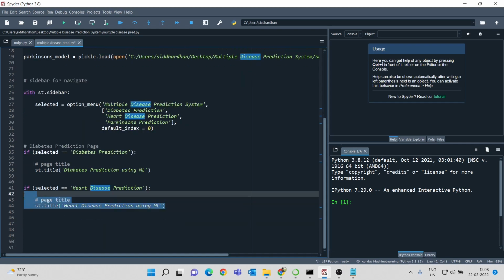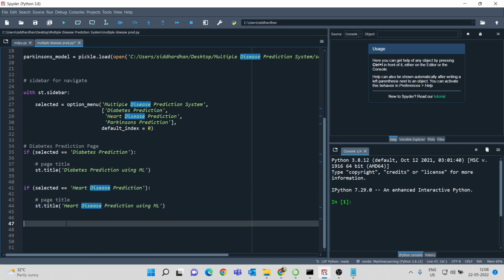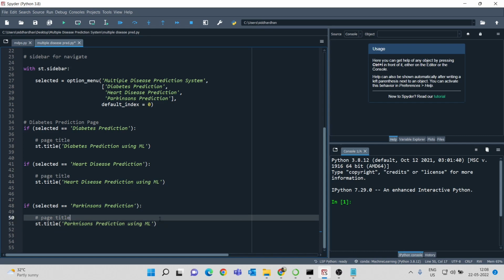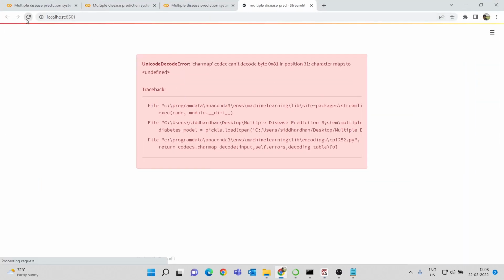And finally, we can add this for Parkinson's prediction as well. So let's copy this Parkinson's prediction and paste it here. And if Parkinson's has been selected, the title of the page should be Parkinson's prediction using ML. So you can give any names here. So I'll save this one, and now let's see whether the page is working or not.